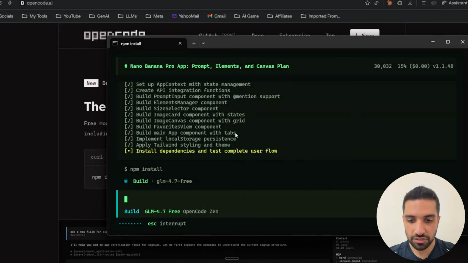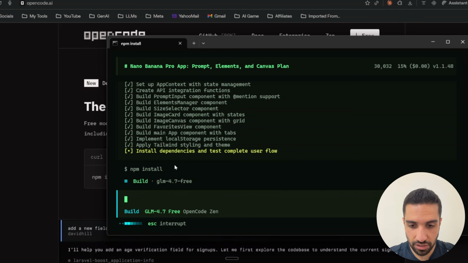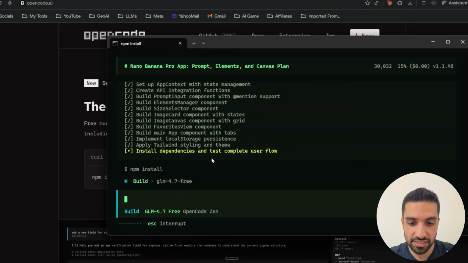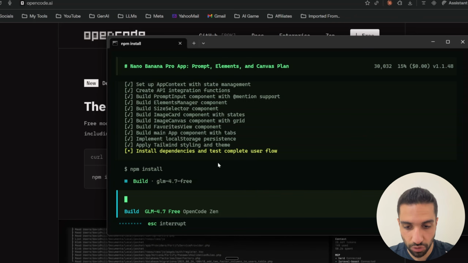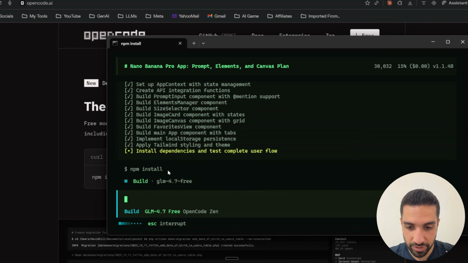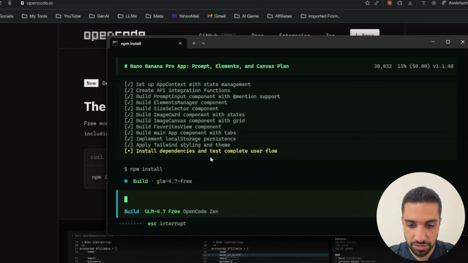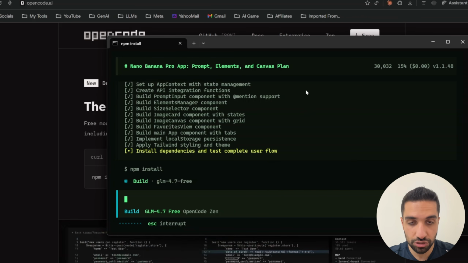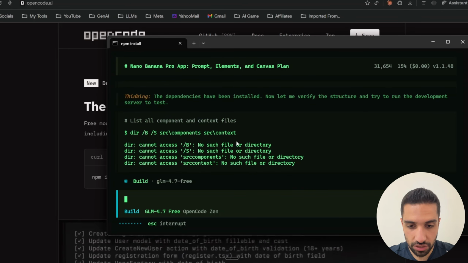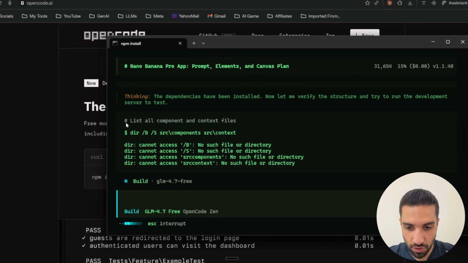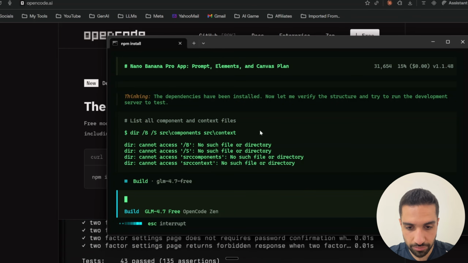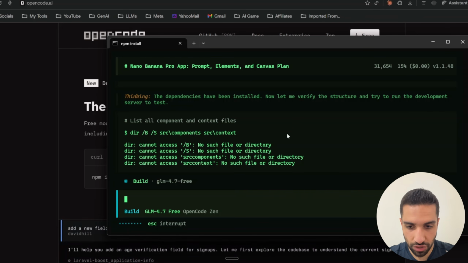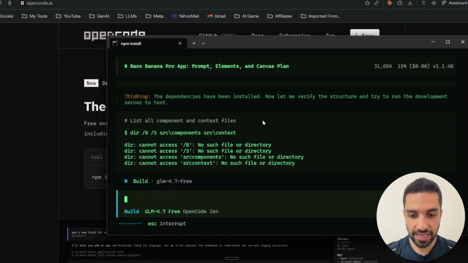All right, now most of the app has already been done, and now it is going to install all the necessary dependencies in order to test the complete user flow. So yeah, now it is running npm install to install the node packages, and then we should be able to run the local server in order to see our app. All right, it installed the packages, and now it is listing all the component and context files to verify the structure and try to run the development server. That is exactly what we need to do.